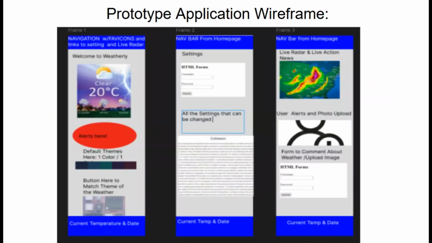So this was the prototype that we have for our app. As you can clearly see, we have the navigation page which showed welcome to Weatherly, and it shows the current temperature. As you can see here, it shows clear for 20 degrees Celsius, and then the alerts will be displayed right under said temperature. Our default themes will also be shown right under the alerts. Anything to match the theme of the weather would also be displayed under default themes.